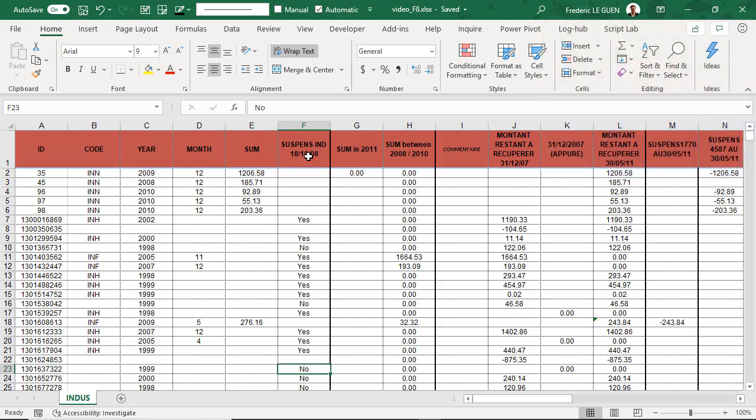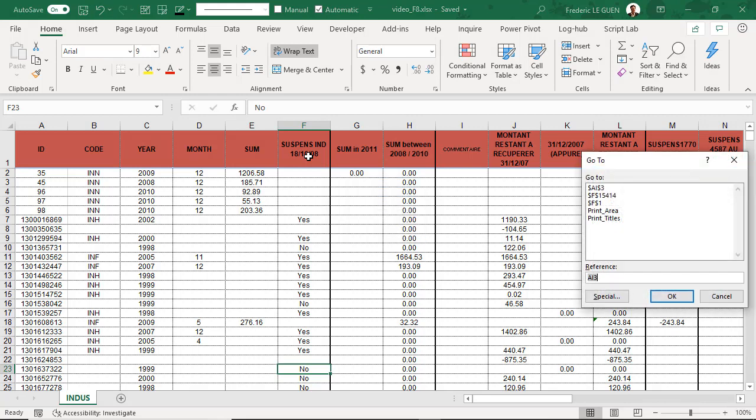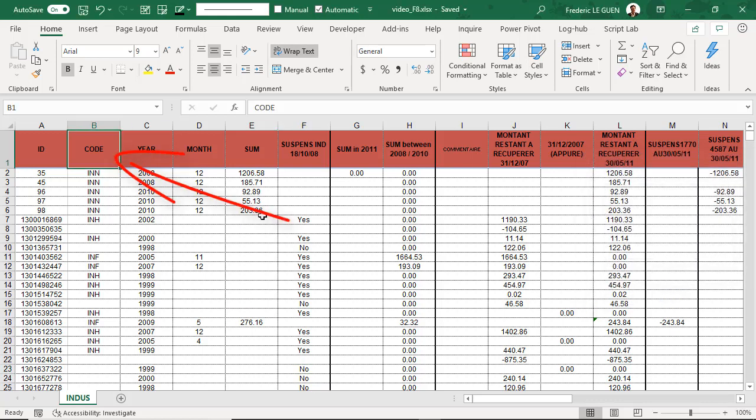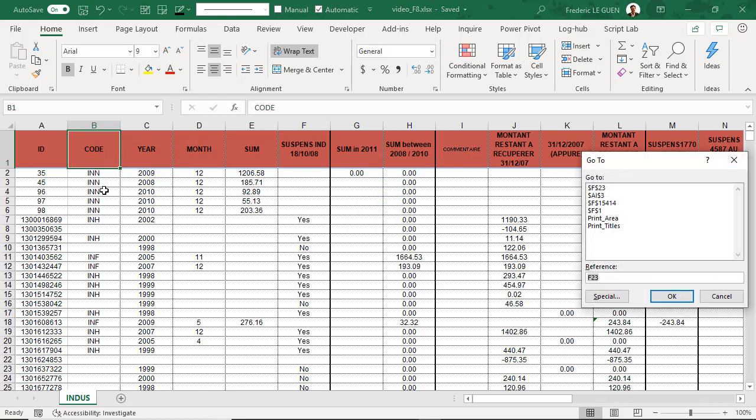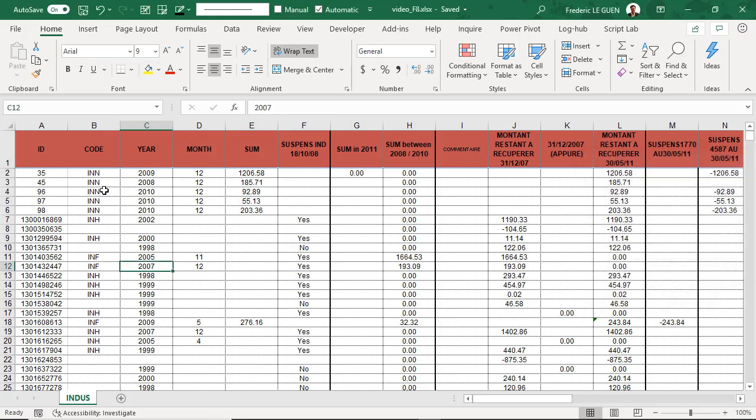But in reality, it's not one shortcut, but two that I have to show you. The first one is the shortcut F5. F5 is just a way to write here in this text box the reference of a cell. So for instance, if I write B1, I press OK. Now my active cell is B1. Another example, C12. OK, it's very easy to understand.